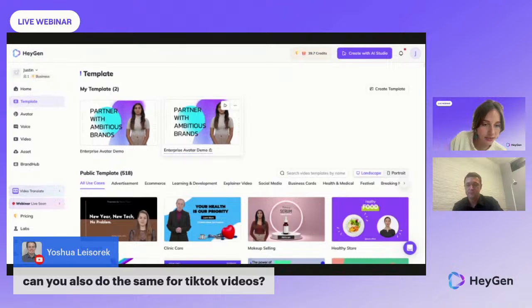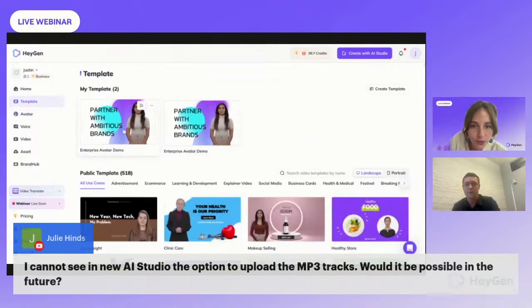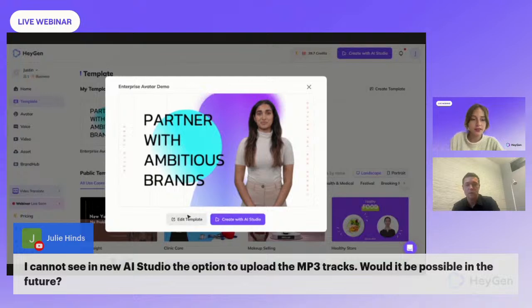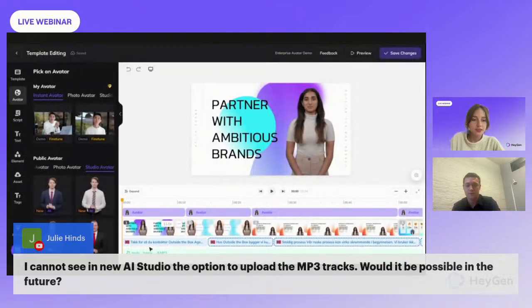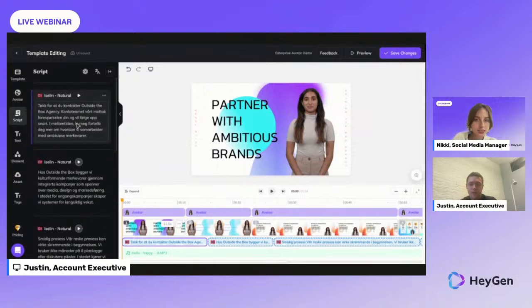Someone is asking if you can upload an MP3 to the AI. Yes, you absolutely can. Maybe you can show where or how you could do that. Here, we can edit the template. And can you add B-roll footage? I believe you can. Yes, for sure.